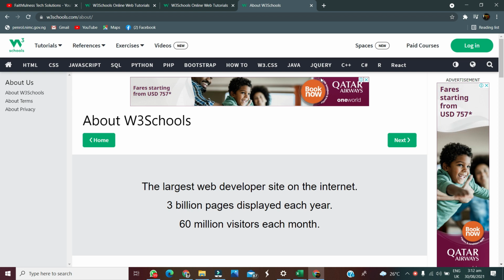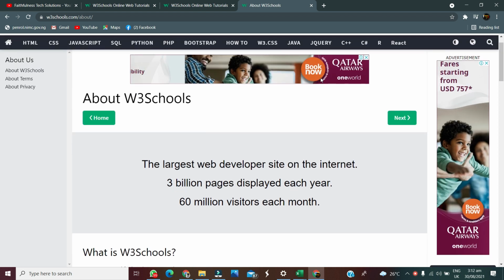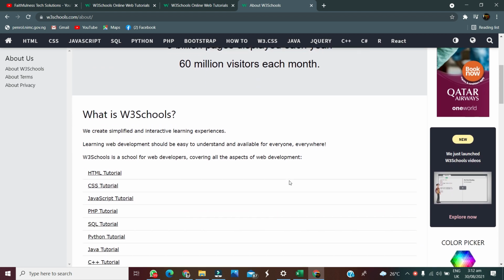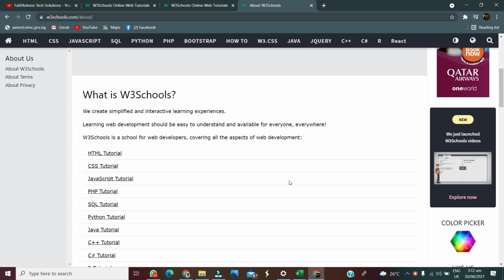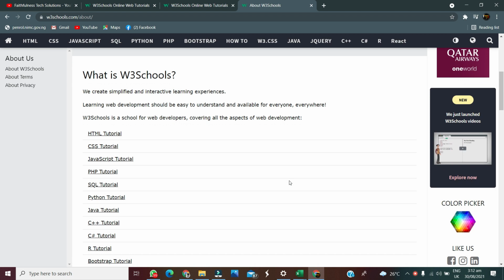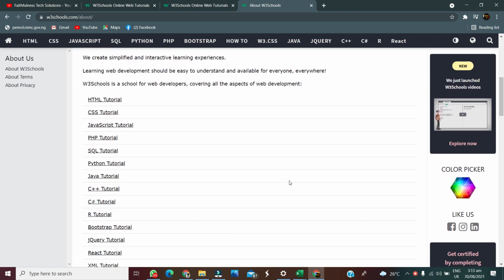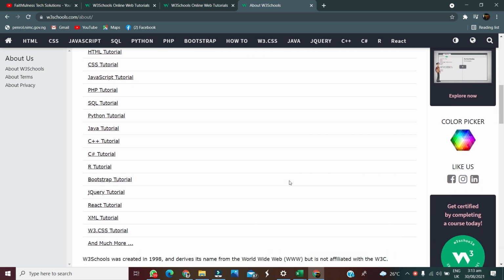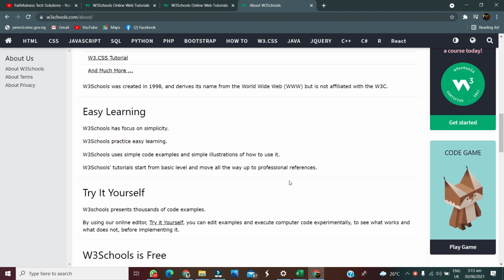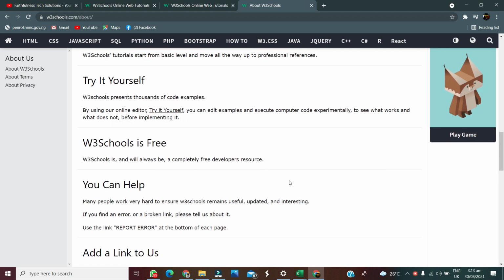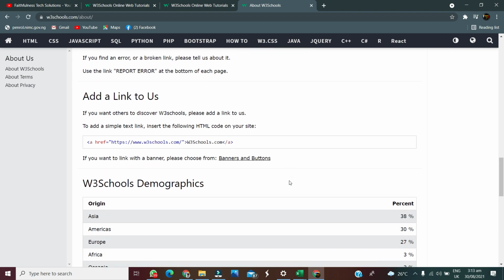They have about 3 billion pages displayed each year, and 60 million visitors each month. They create simplified interactive learning experiences. Learning web development should be easy to understand and available for everyone everywhere. They have tutorials on HTML, CSS, JavaScript, PHP, SQL, Python, Java, and the rest. They also give you the ability to try it yourself. W3Schools is free, like I said.